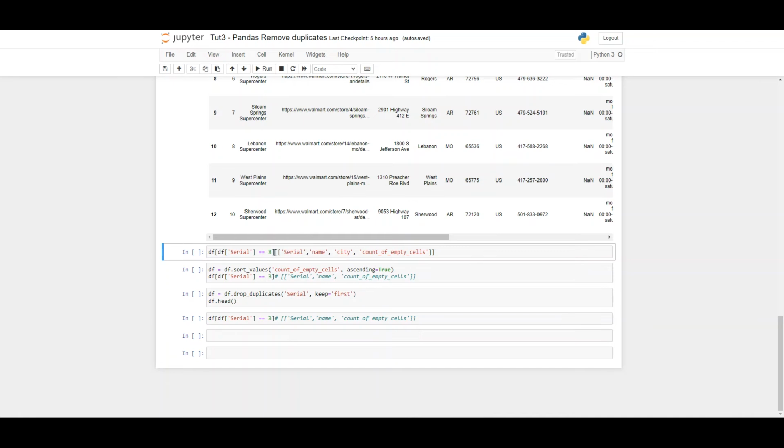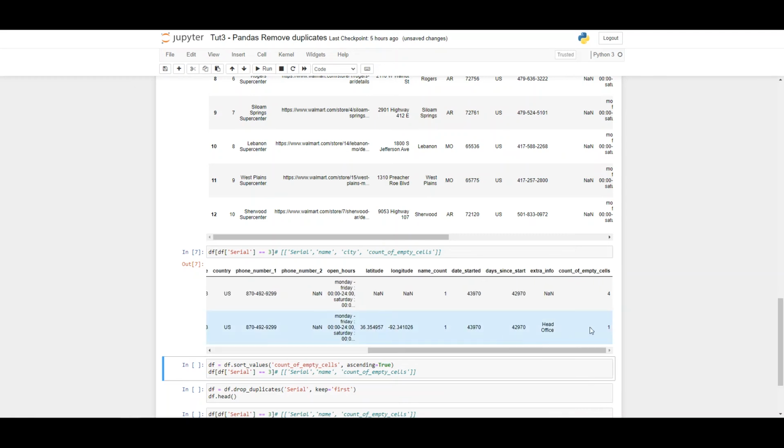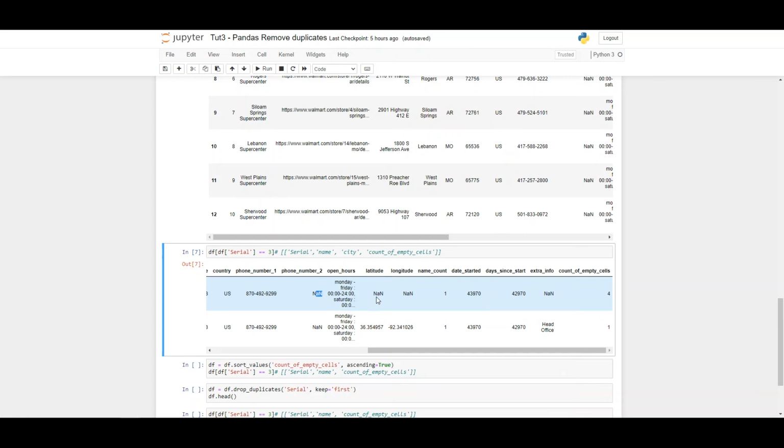Let's filter the rows where the serial number equals 3. I'm just going to comment this section out so we can apply the filter. As you can see, the filter has pulled out the resulting values. There are 2 different rows, one at index 3 and one at index 4, and the row at index 4 has less data missing, as we can see from the count of empty cells. So 4 means we have 4 cells with missing data, and 1 means we only have 1 cell with missing data.